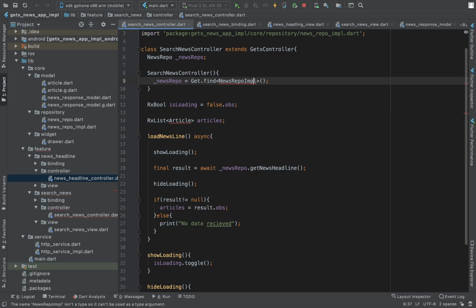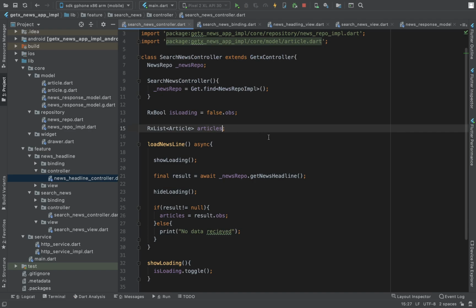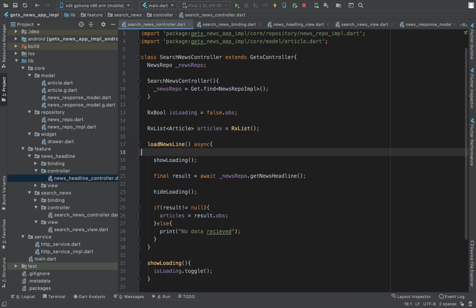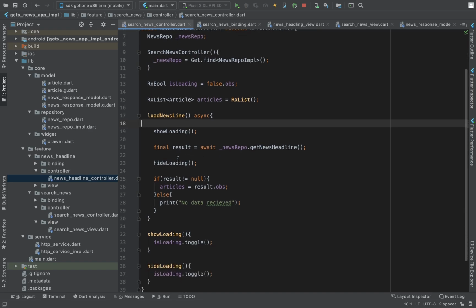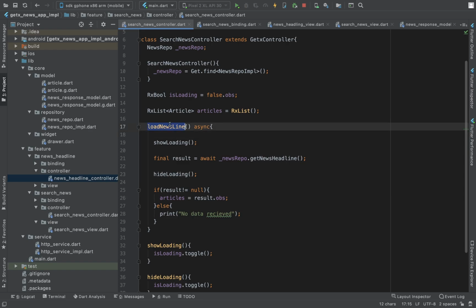So let's import this file as well, because we need the reference of the news repo implementation. We need to have the loading thing because we are going to use the loading stuff, and we need to have the list of articles. Let's import the article. And let's initialize it also, because I think it's better to initialize in this case, so that we can't get any error due to null. And let's rename this to search news headline.